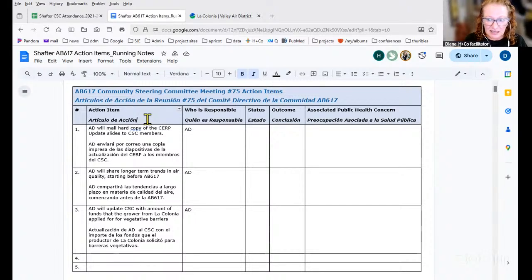The first is that the Air District will mail hard copies of the SERP update slides to CSC members. The second is that the Air District, at a future meeting, will share longer-term trends in air quality, starting before AB617 and going through the time that AB617 has been implemented. And that the Air District will update the CSC with the amount of funds that the growers from La Colonia applied for the vegetative barriers measure.